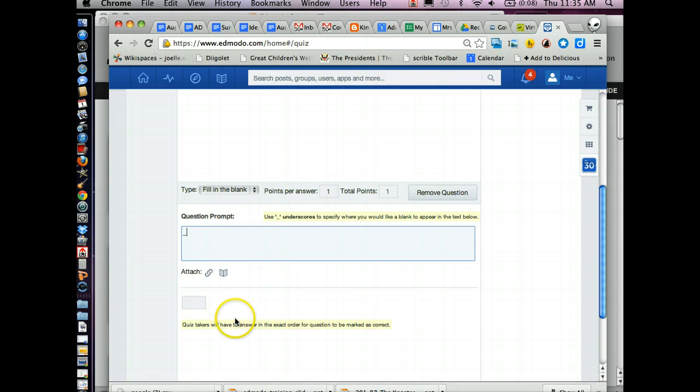Okay? Now, quiz takers will have to answer in the exact order for the question to be marked as correct. So if we're going to use a fill in the blank, make sure you do something where the answers are not interchangeable. So it's specific, because if you said water is made up of blank and blank, they could say hydrogen and oxygen. And if you put hydrogen first and oxygen second, and a student put in oxygen first and hydrogen second, it would mark it as incorrect. So be careful about that. One thing I forgot to point out, here's where you can put the points for the question if you want the points to be different.